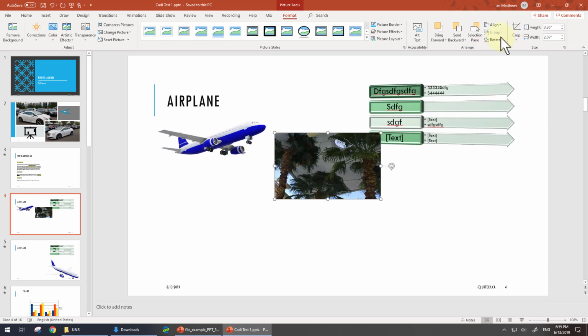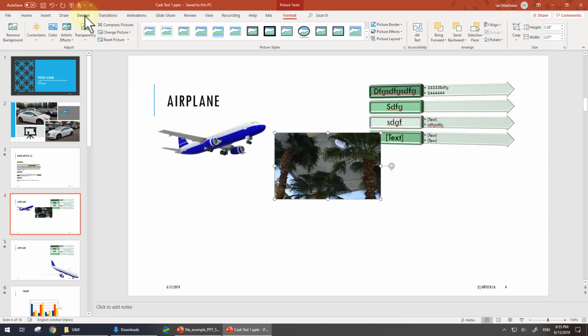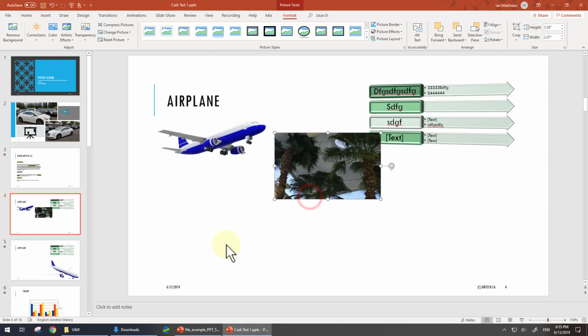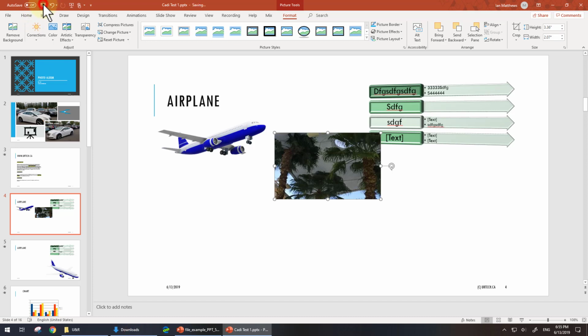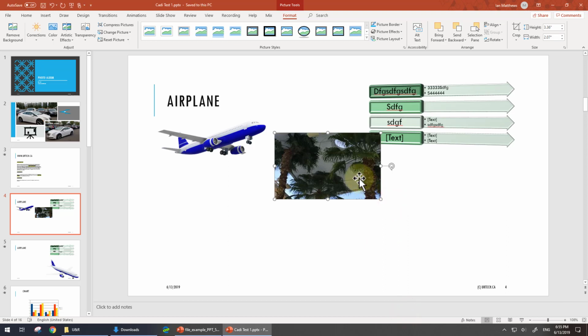I'll double click on this file, and you can see that the content is still there. And I will now go to compress pictures again, and I will select delete the cropped areas, and okay. And so how large is that? That is 5217. And I don't expect this to be a lot smaller, but yeah, there we go. It's a little bit smaller. Okay, so getting rid of those cropped areas, very big deal, and compressing, very big deal.